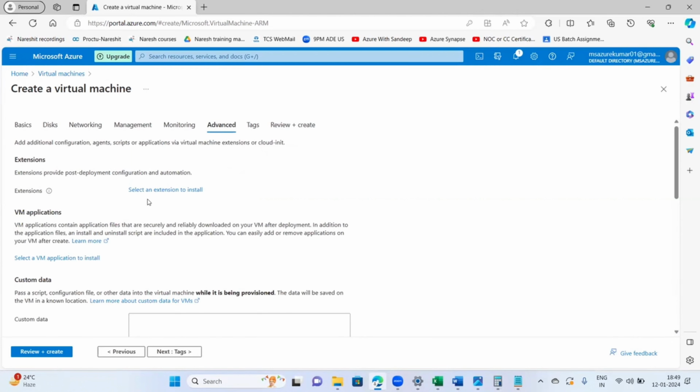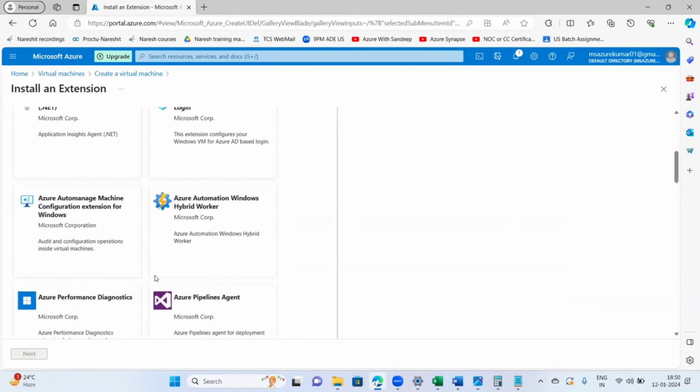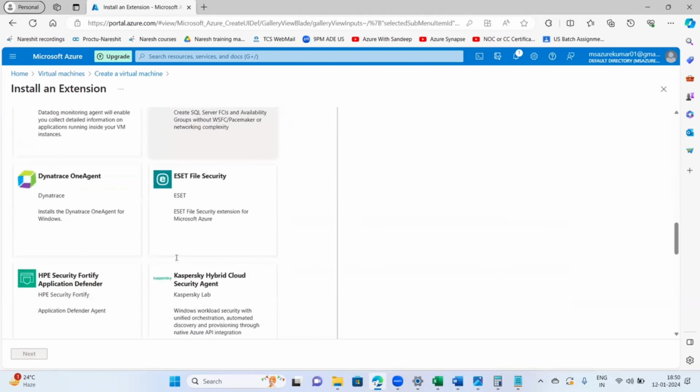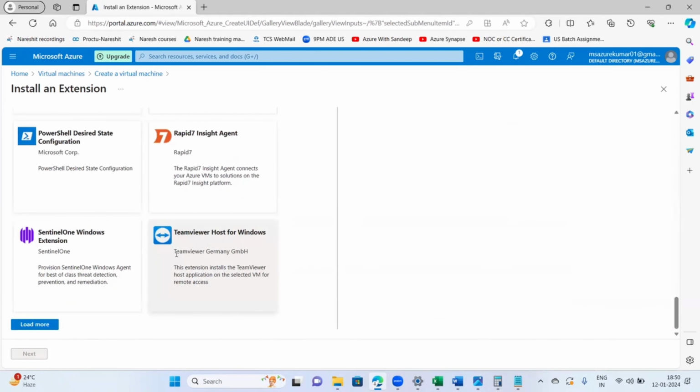If you want to install any software in your VM, let us say you want to install .NET Framework, or Acronis backup software or agent, or Git, or any SQL database, SQL Server software, these kinds of software you can install. That is called extensions. If you click here, select an extension. See here, you got it. But these are not free of cost, guys. This will definitely charge you. Nothing is free in Azure. Even if it's 1 paisa, it will charge you.